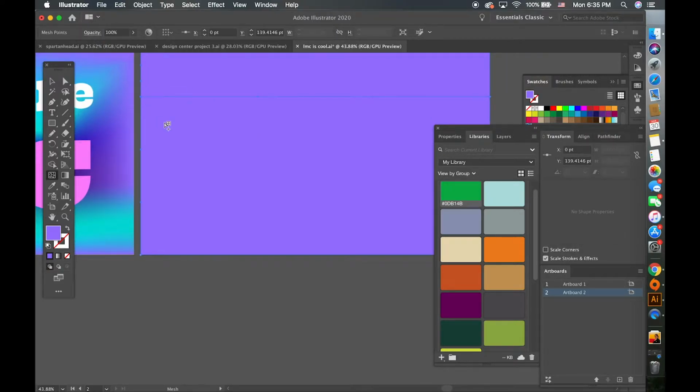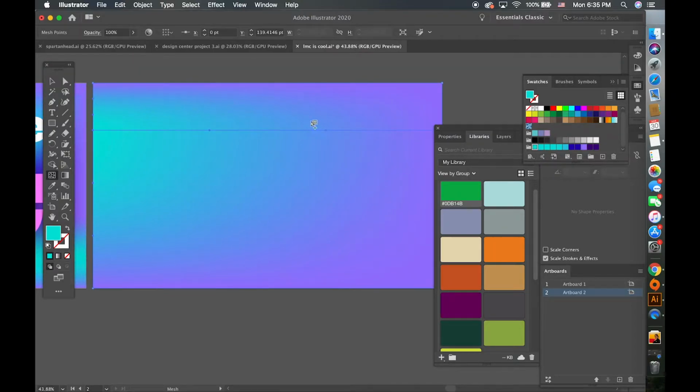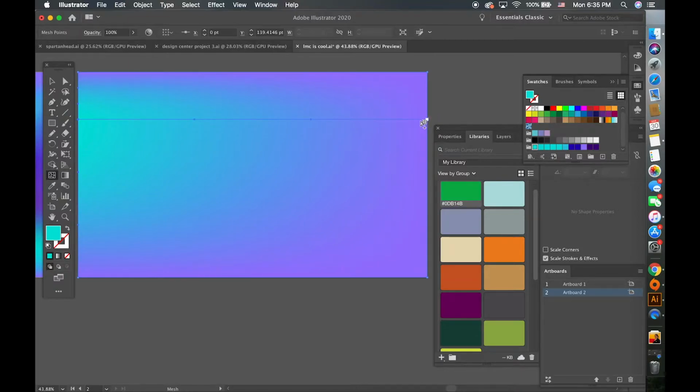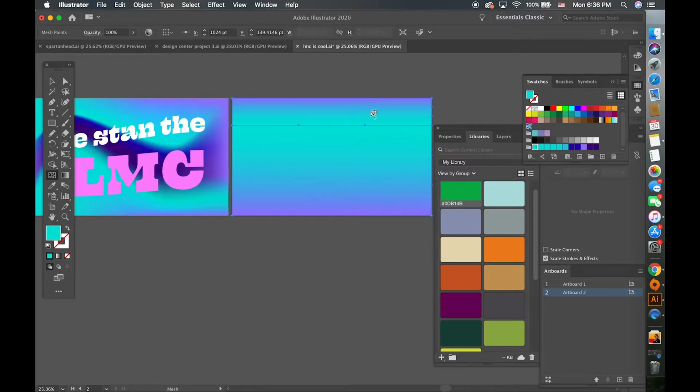And now you can see if we change the color of this from this purple to say teal, oh, look, now it's a gradient. That's really fun. So I'm going to change this point right here that was created at the same time to the same teal. Awesome. And so now you can start to see the gradient part of gradient mesh.